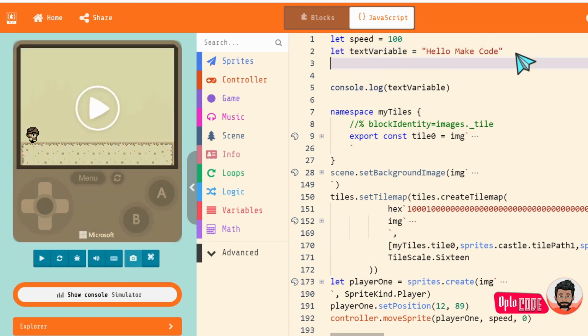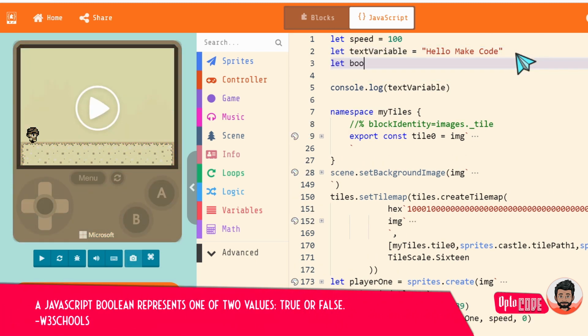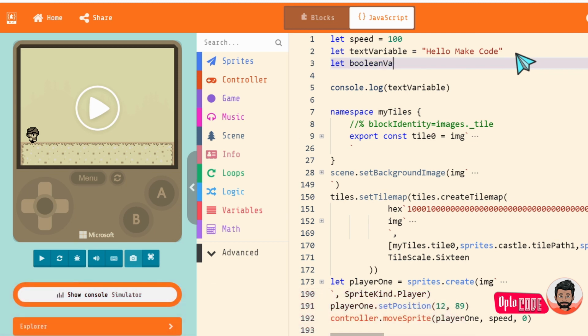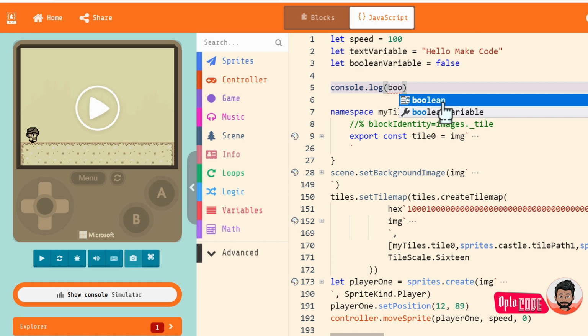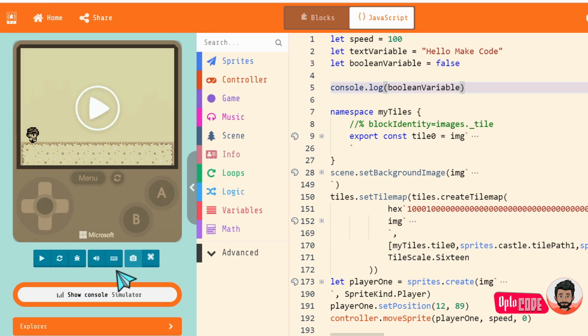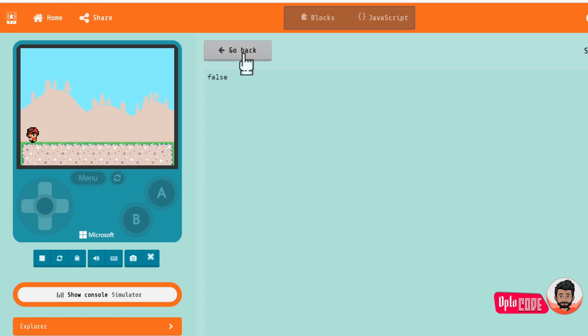Now let's do another type. This is a Boolean. So I'm going to write Boolean variable equals, and this one accepts only two different values: true or false, and it doesn't need quotations. It just understands if something is true or false. And let's see if it works. I'm going to type it here, and now I'm going to refresh the game and then click the button, and there you see false.